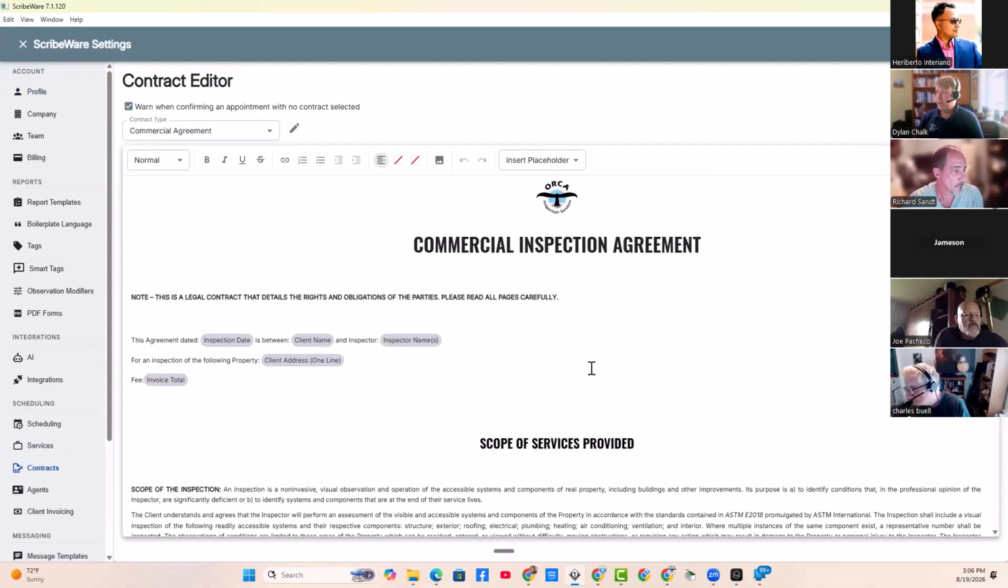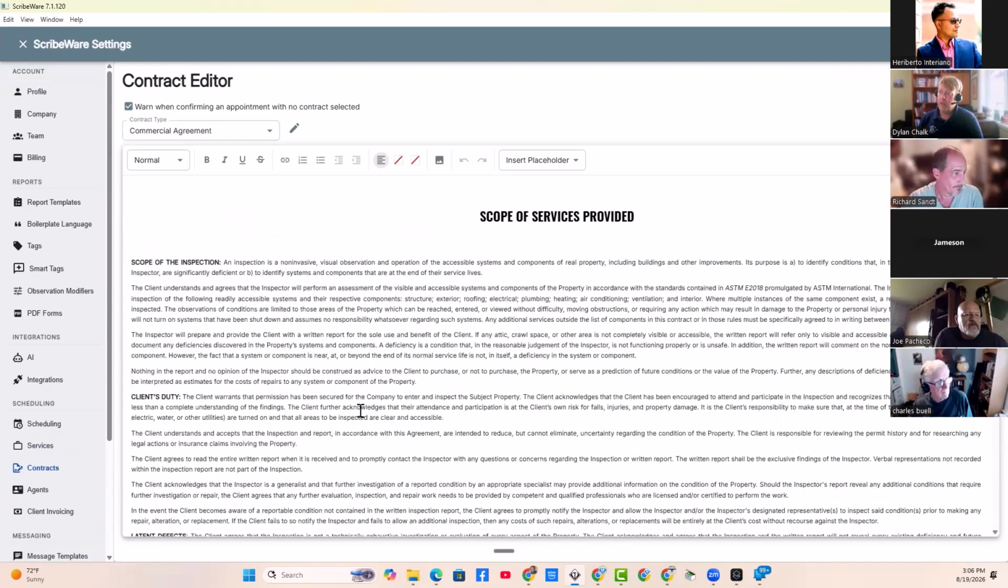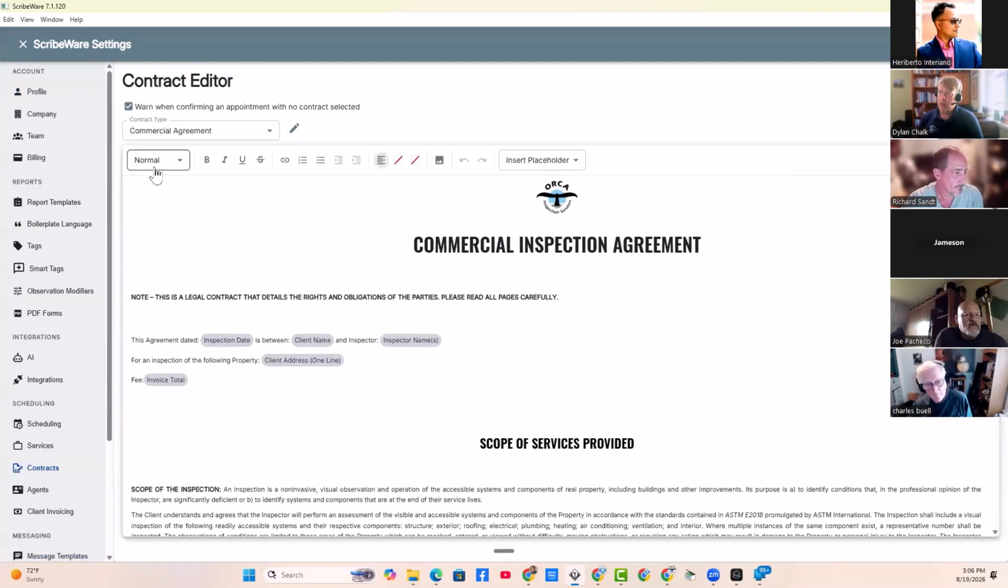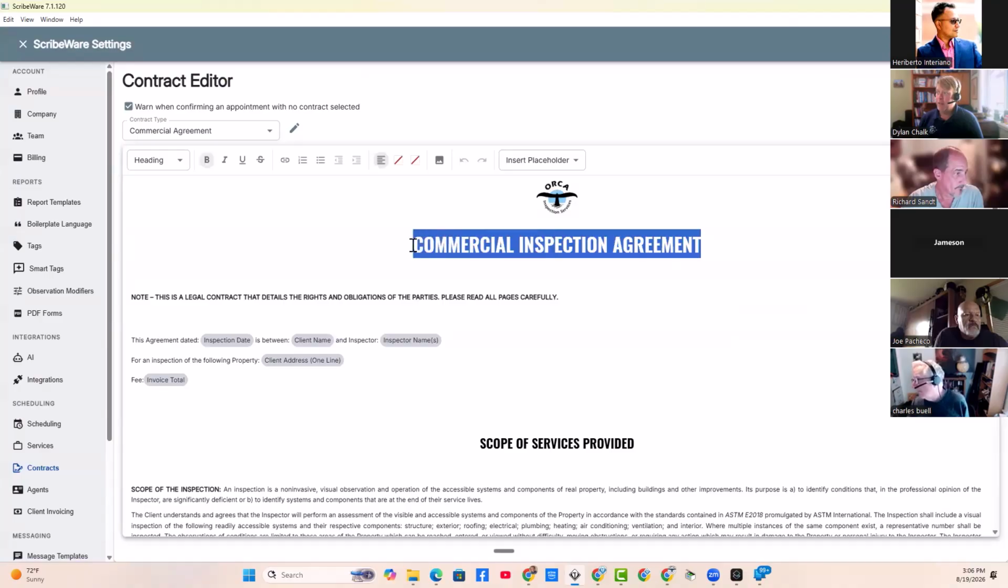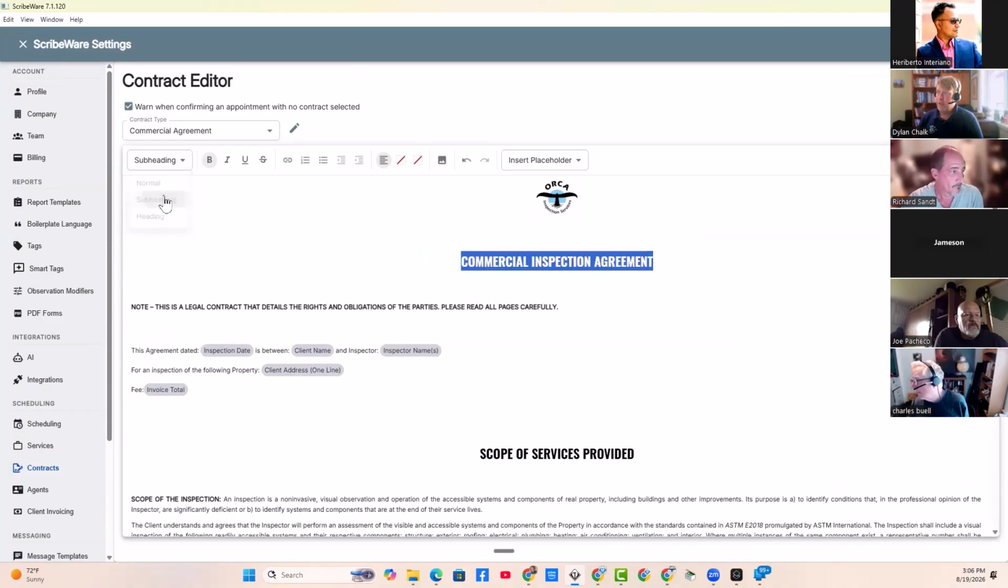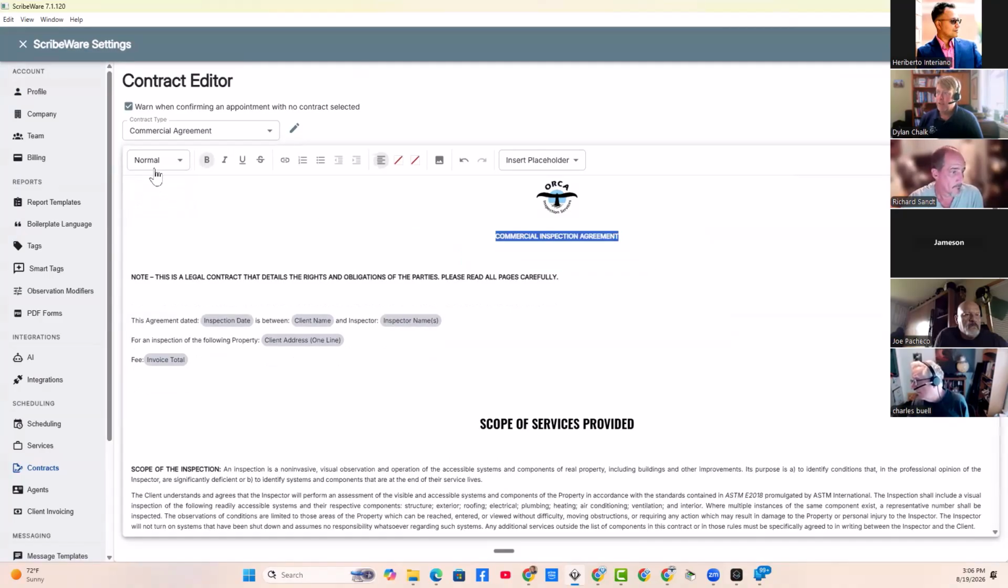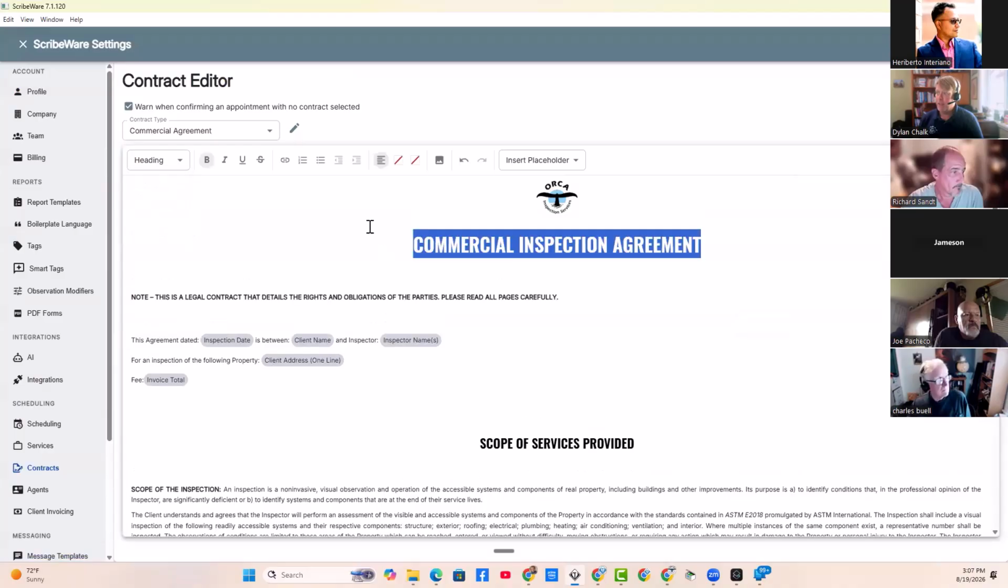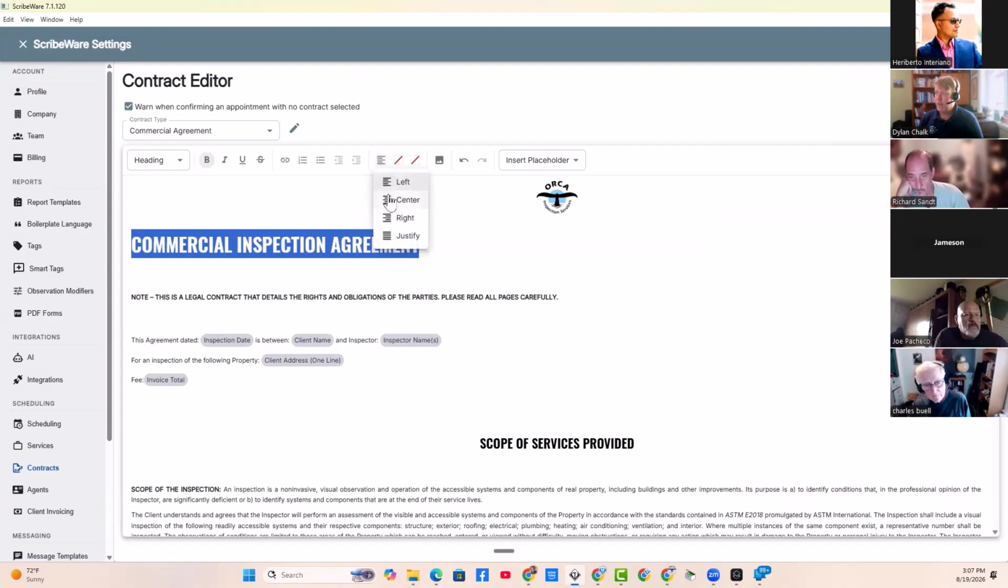So this is basically, like in a perfect world, you have your own agreement in a Word doc. If it's in a PDF, God help you. But the idea is you can paste your agreement in here. And then up here, there's ways to format things. So you could highlight this and it could be a subheading, or it could be normal text, or we could go back to the heading, and you could move it over to the left if you want, or you could bring it to the center.